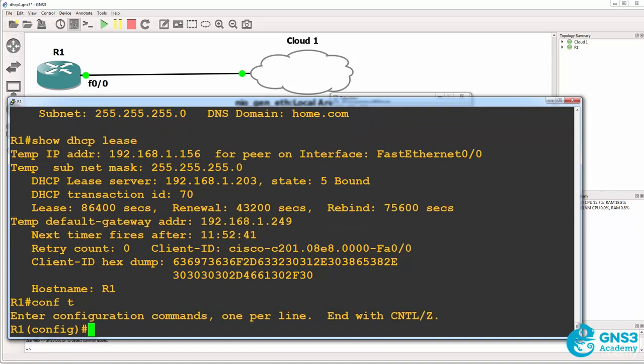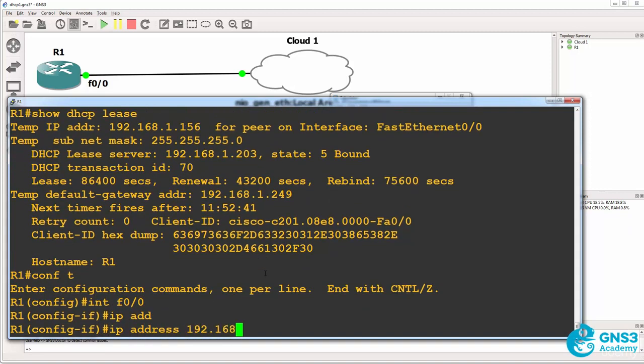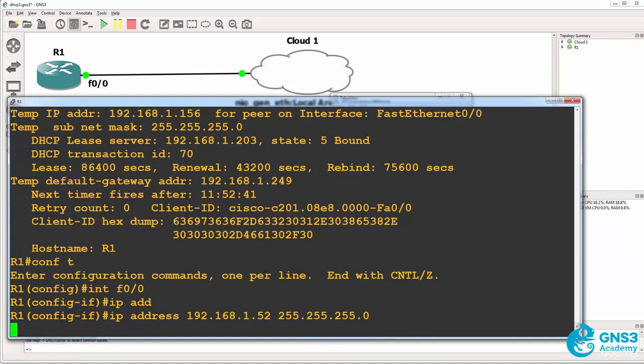Now, I could configure the IP address on the router statically, so I'll configure an IP address of 192.168.1.52, for example. One of the problems with doing this manually is that I should ensure that I don't have a conflict of IP address on the network. The nice thing about DHCP is that you don't have to do that. The DHCP server will only allocate IP addresses that haven't been allocated if you've configured it properly.